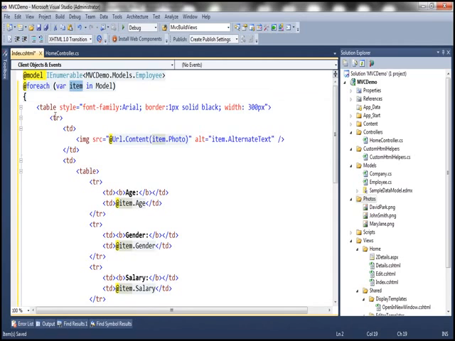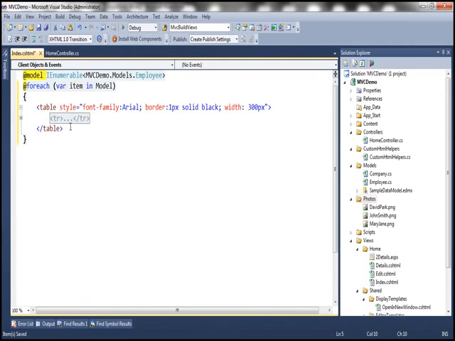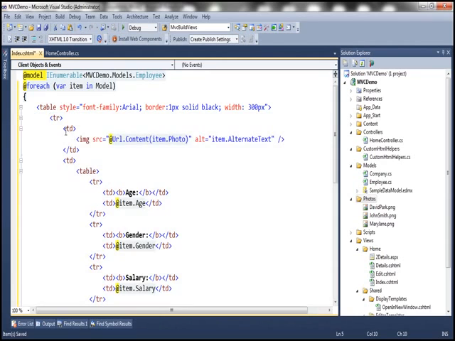So this HTML will be repeated for each employee in that model. And within the HTML itself, it's very straightforward. We have a table tag, and if you look at that, we have a style tag there. We have set font family to Arial. We have set border 1 pixel solid black, and the width of that table is going to be 300 pixels. And notice that I have one tr, and within that one tr I have two tds.